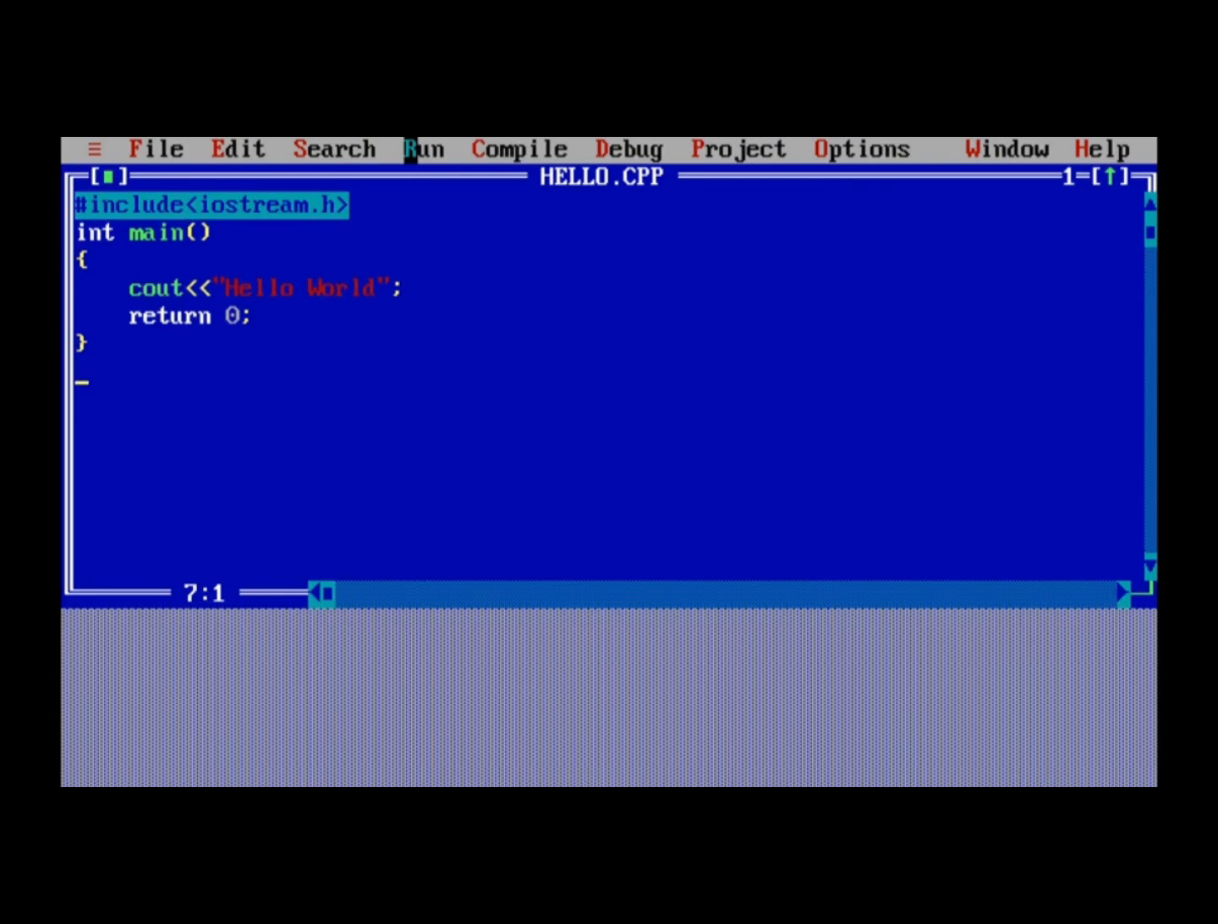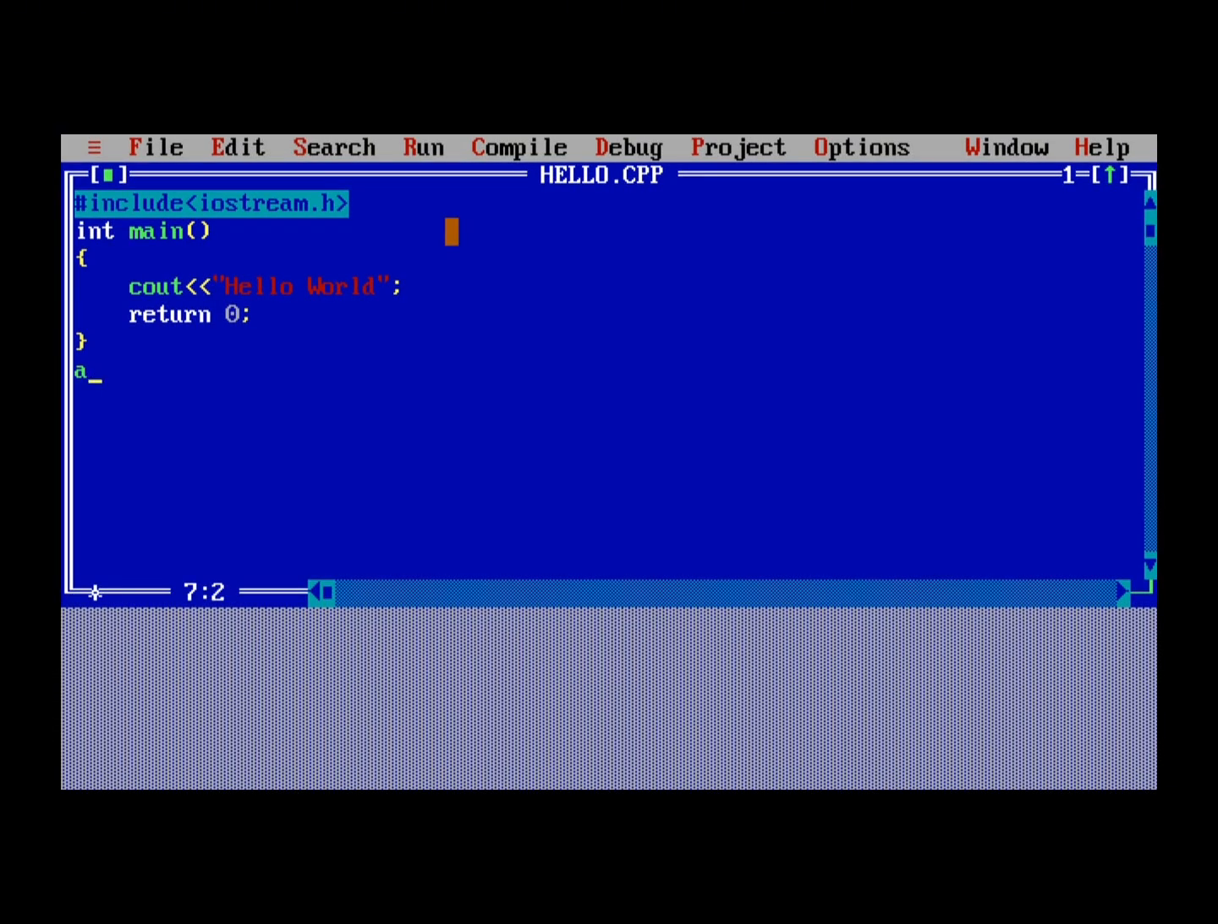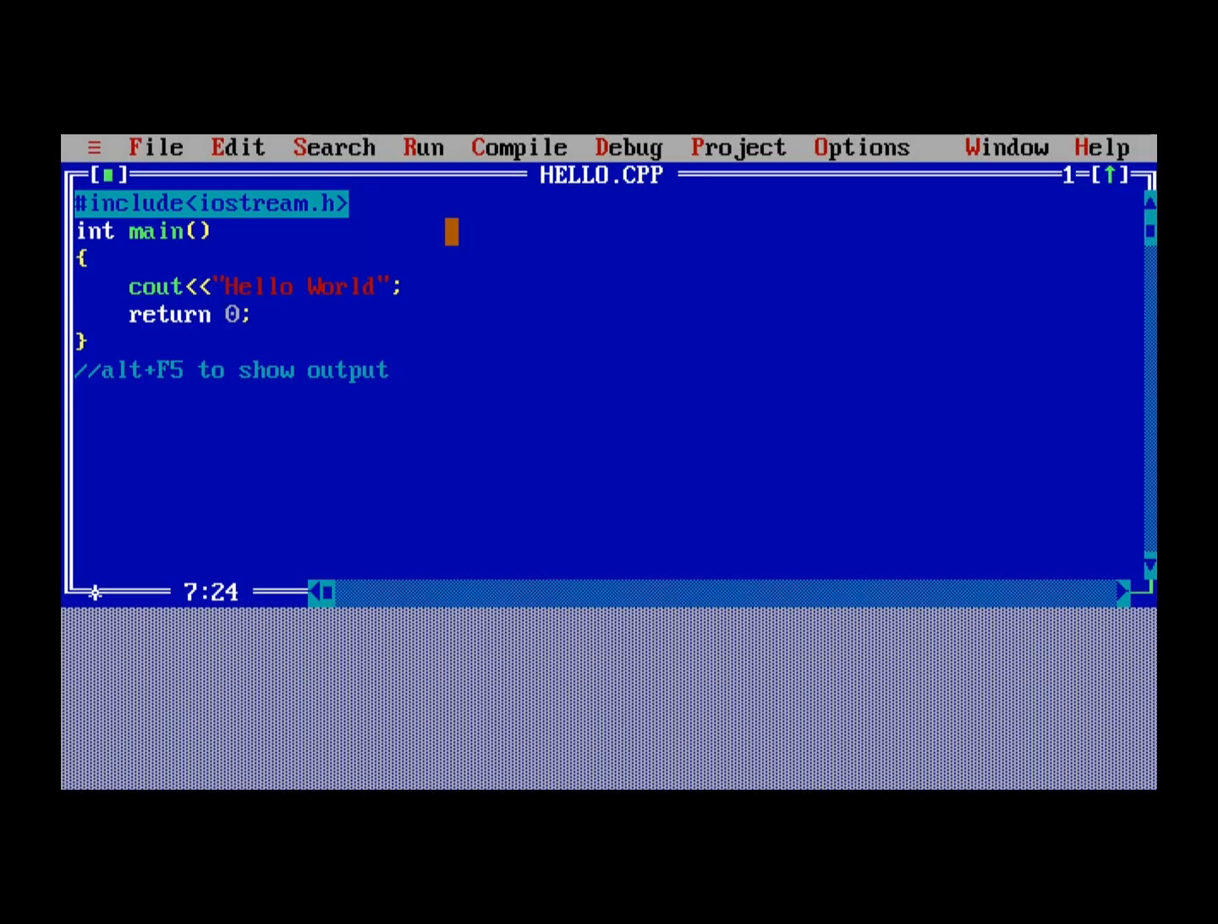So to solve that problem, we're going to put two forward slashes, then Alt plus F5 to show output. Using this shortcut will make our screen display hello world. And there it is, the first greeting from my very first program. It's a small start, but this hello world is the beginning of something bigger. Every expert once began here, typing these exact same words.